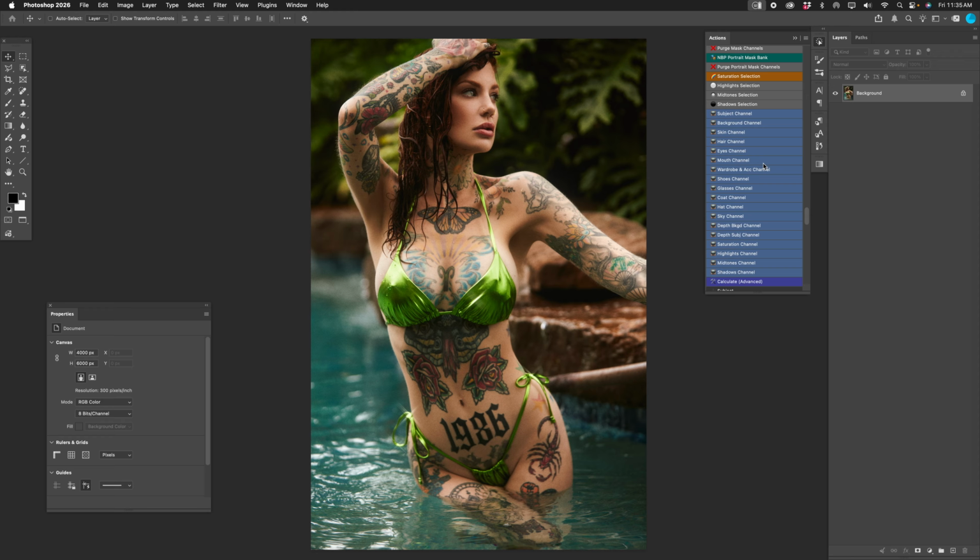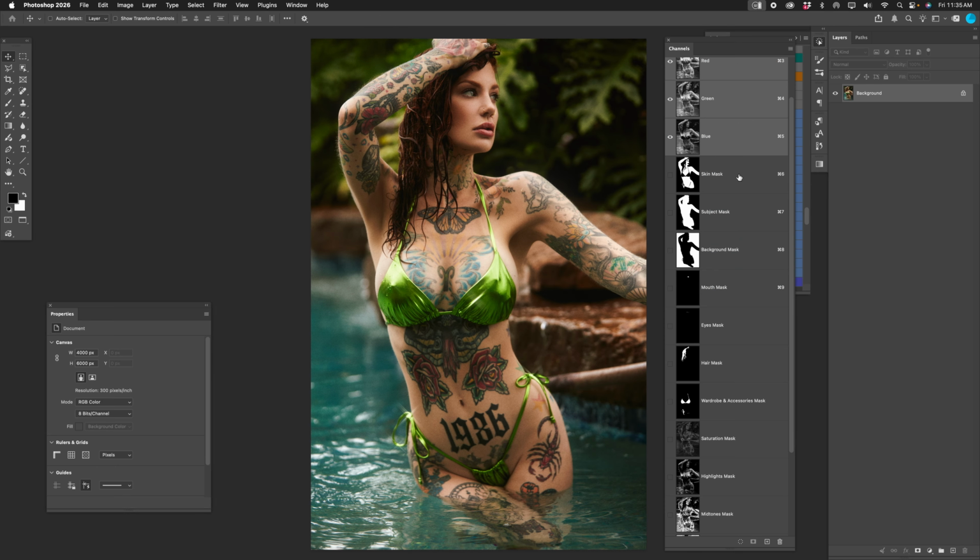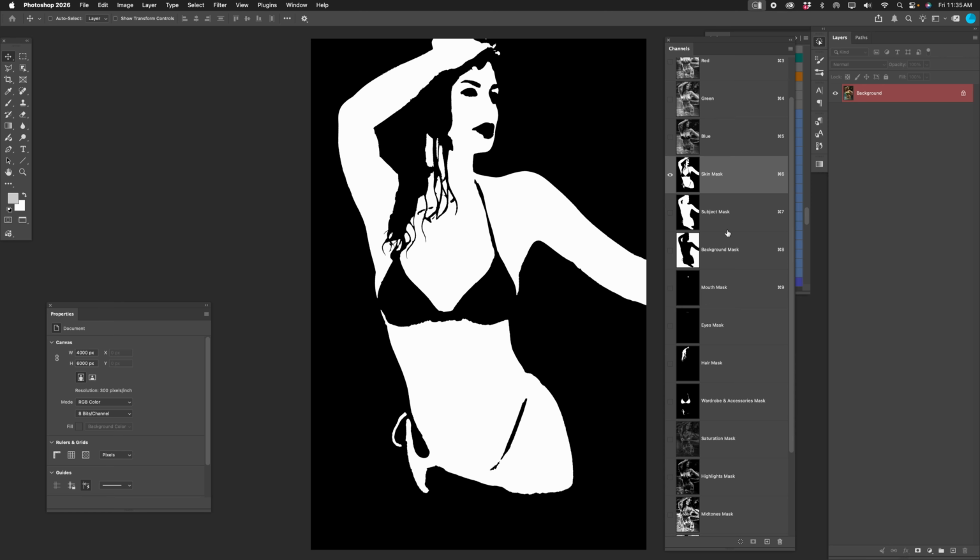But if you want to create them quickly, especially once you run the main NBP portrait mask bank, you end up with, inside your channels window, all of these masks. You have the skin mask. We just talked about that. You notice that Adobe's AI recognizes tattoos and skips it.